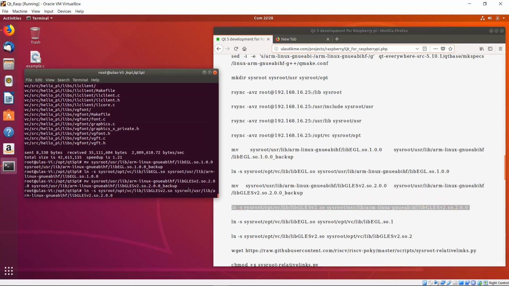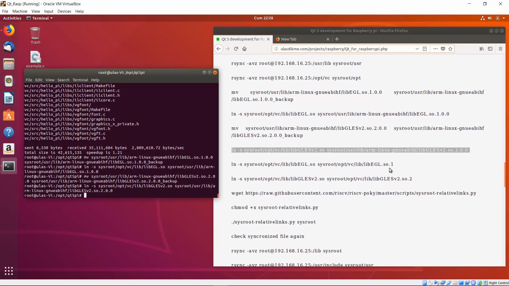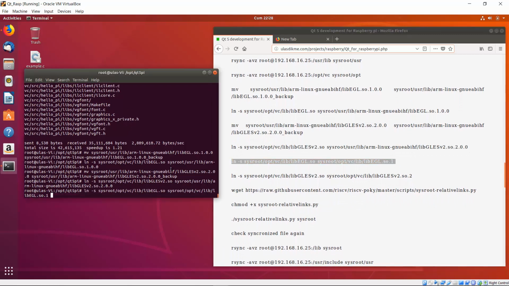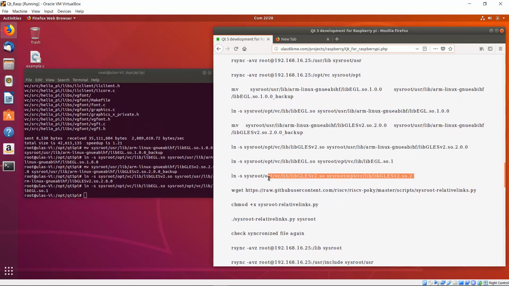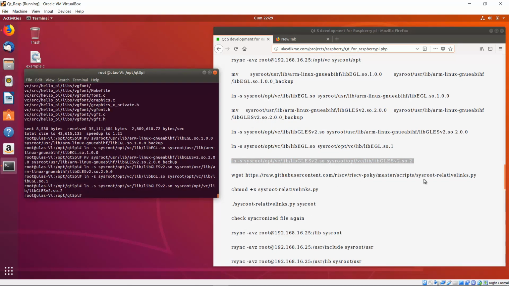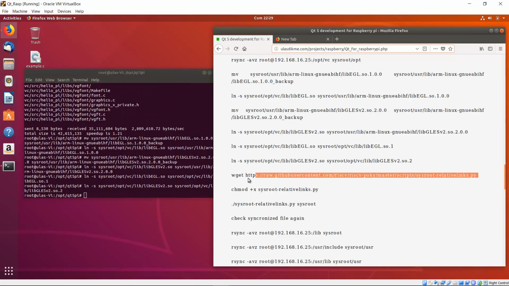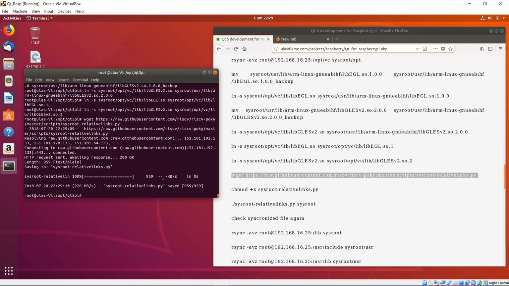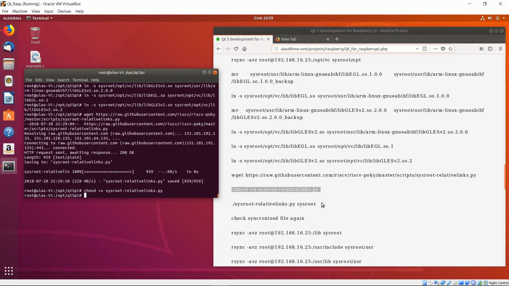And this one, just copy it. Is there any problem? No, it's okay. Copy it. Now to make them a relative link, and just install this one. Yeah, it's okay. Then change mode, about the permission, run it. Yeah.